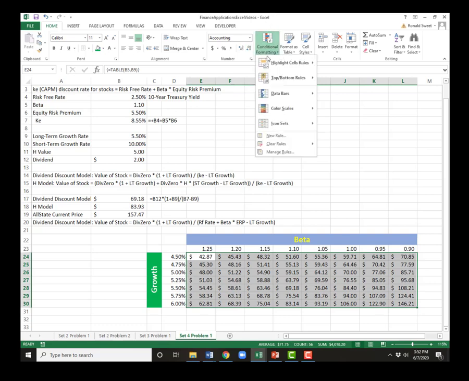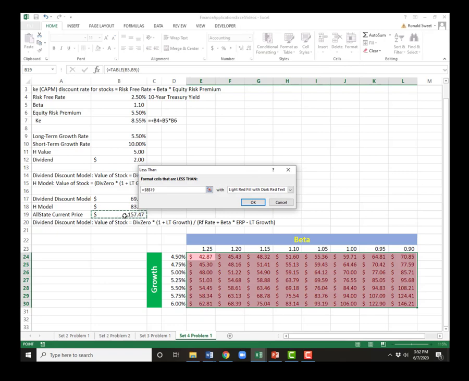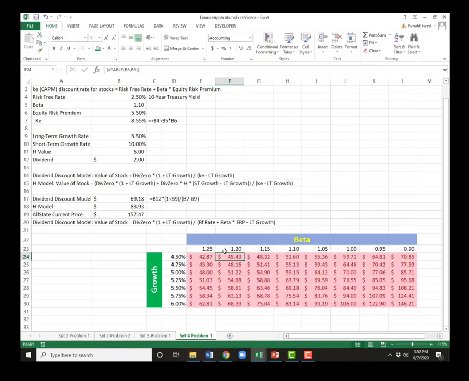The next conditional format I'm going to do is highlight if it's less than, and again I'm going to click on the 157. It's less than 157, I want it to be red. Now in this case, everything is red, so what that means is we think AllState is terribly overpriced. Now, what if AllState was only trading for $78 right now? Well, then you would notice that some are green and some are red.